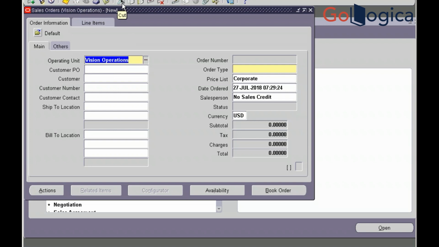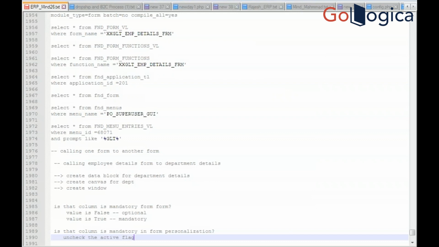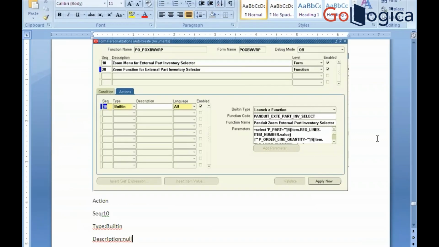Understood the requirement? I have two different forms here. One is the standard sales order form. The other is the employee form I created. Now, the user is asking, can you display the employee form through this order form? In the order form, the user wants to access that form through this form level. Now we will do the zoom functionality for this. How to do the zoom functionality we're going to see now. This is very important.